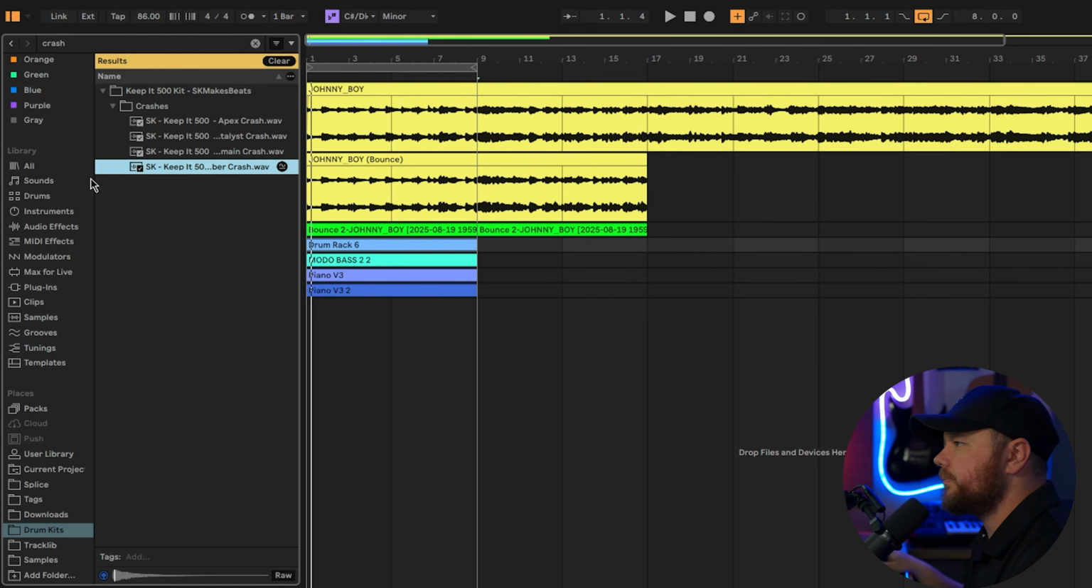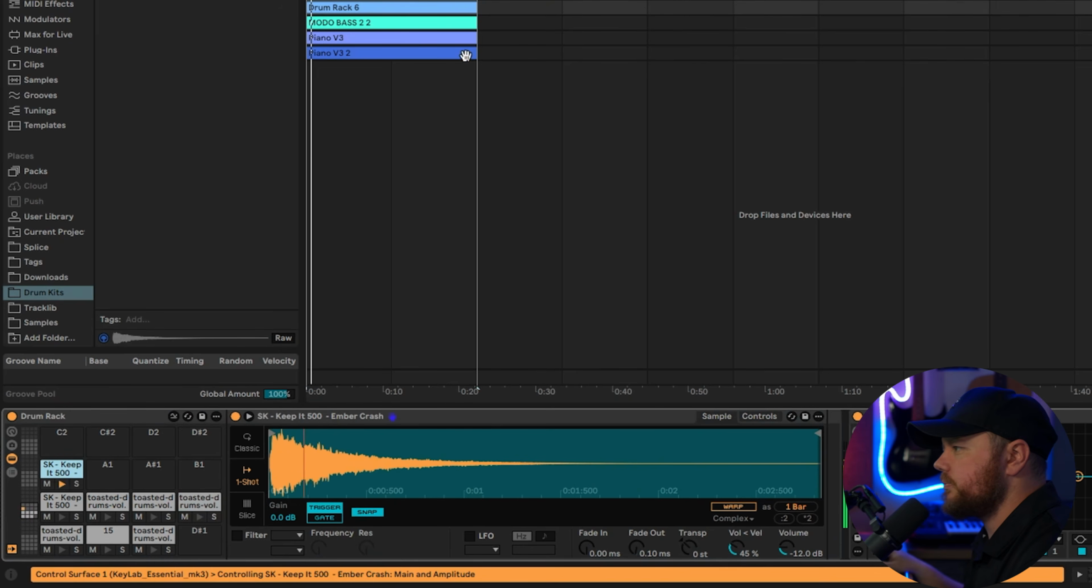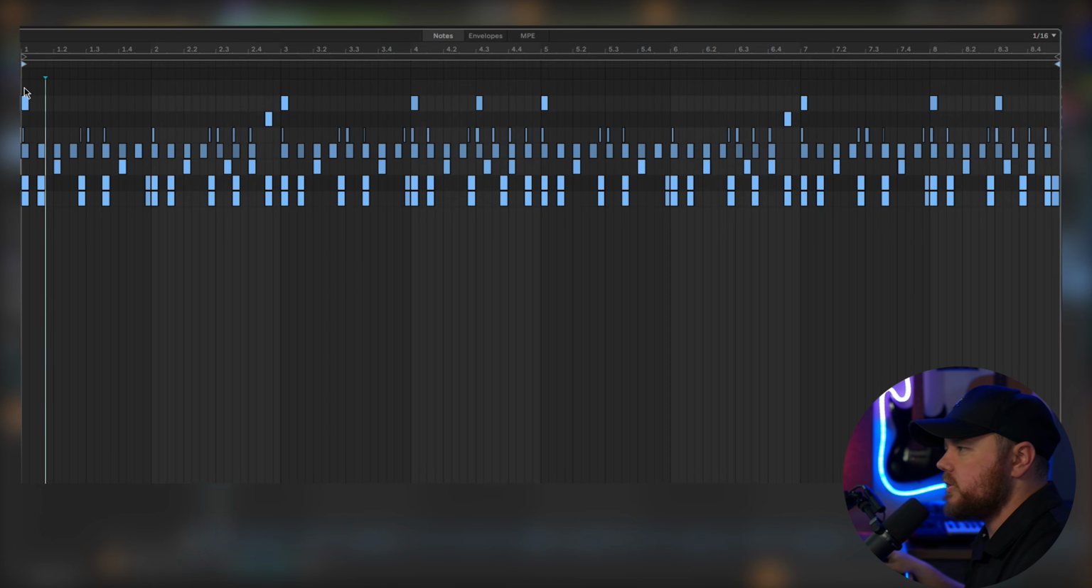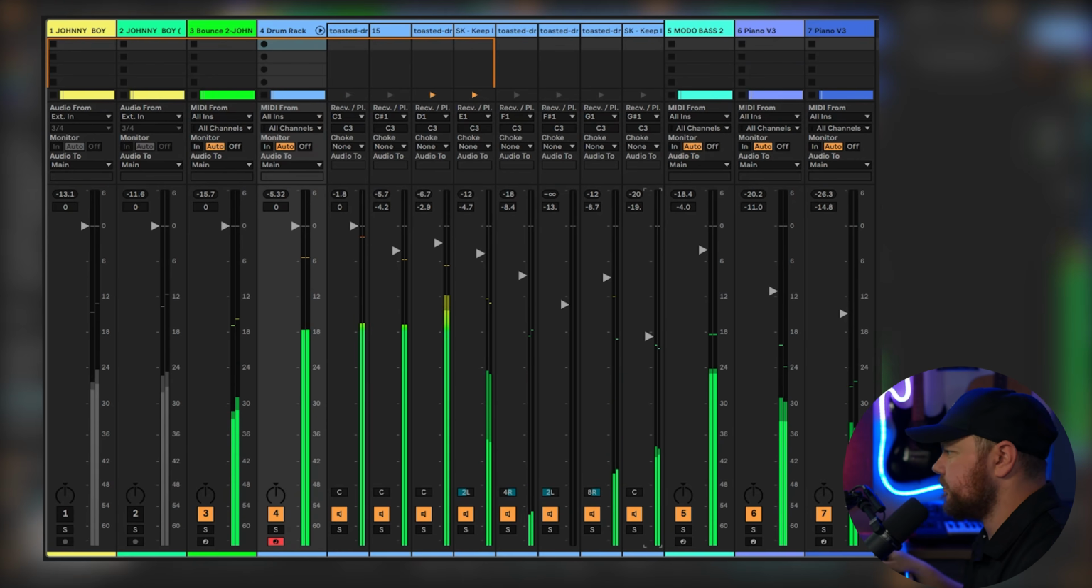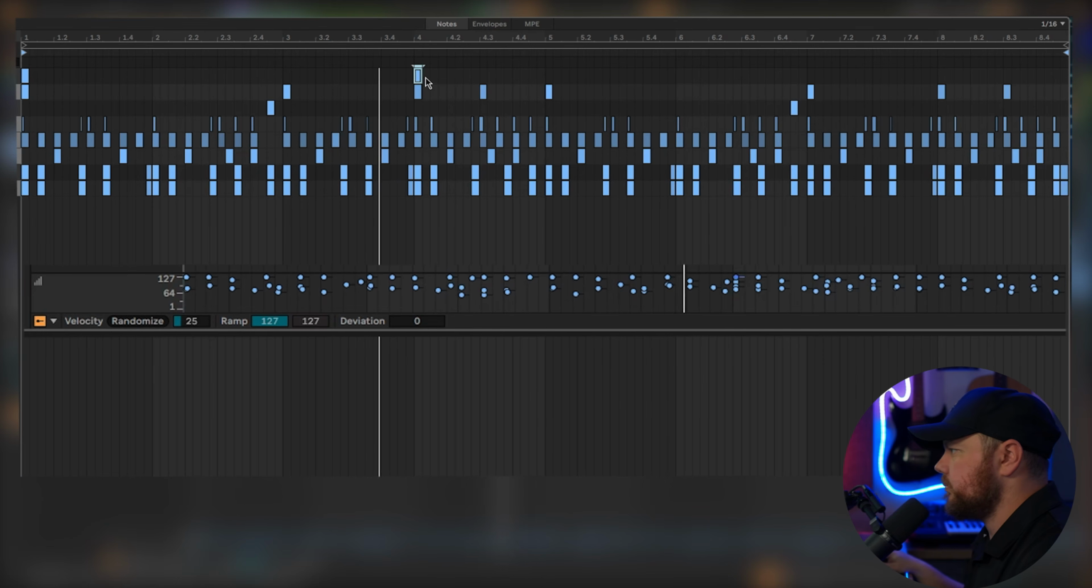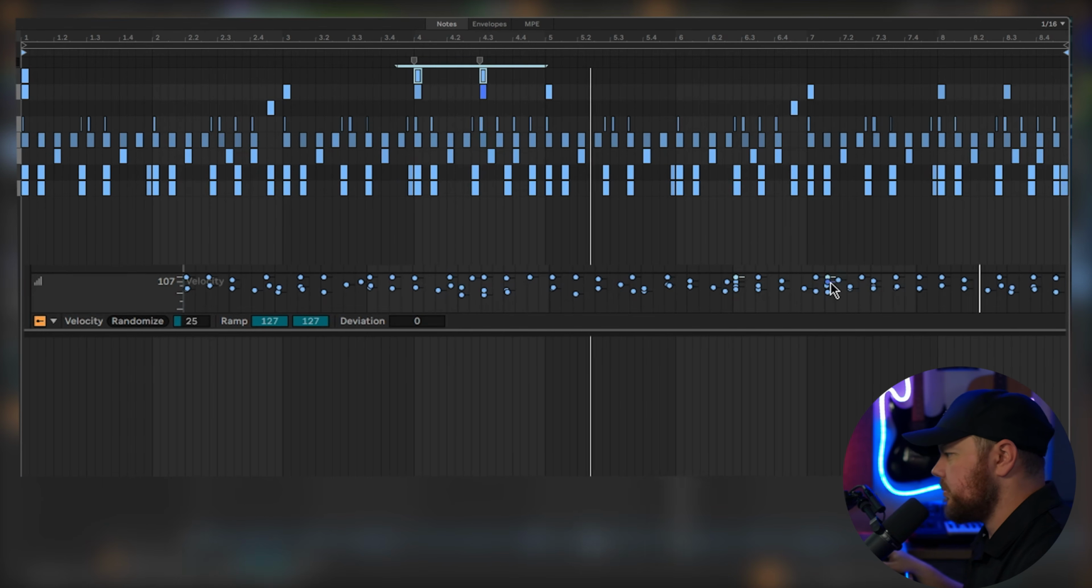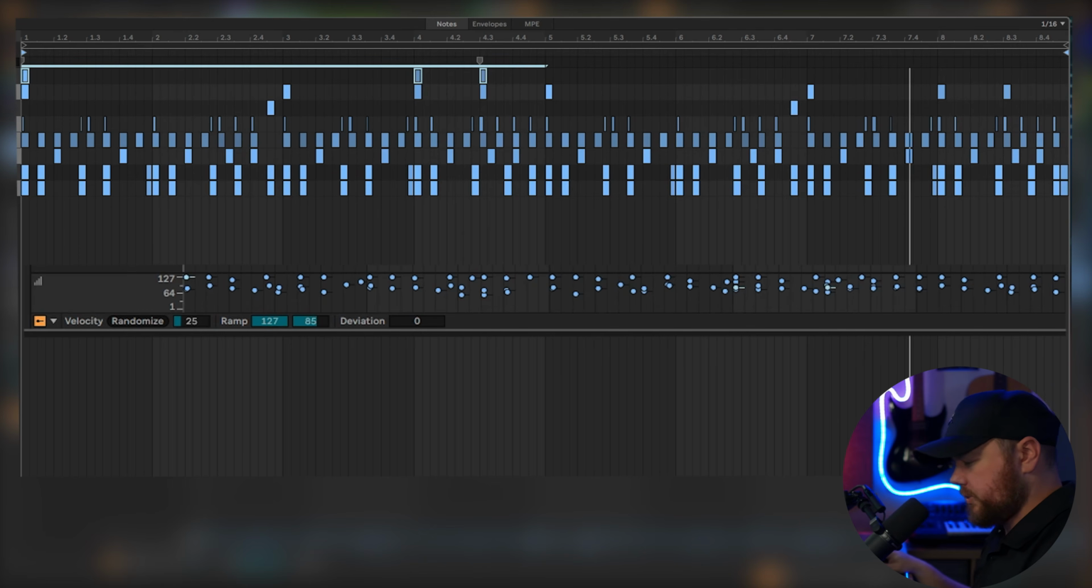Back on the drum rack, I'm just going to add a crash out the Keep It 500 kit. I haven't actually done this on a beat in a little while. Let's go with this Ember crash. Add this right here at the start. Just pull the volume right down on this though. I want it quite subtle. Bring the velocity on those 2 down. Copy that over.